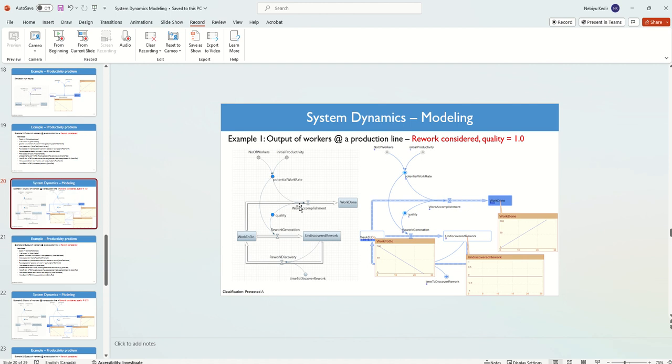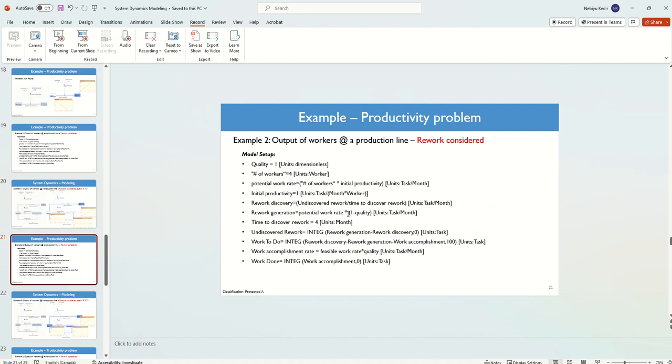As you can see, the potential work rate is in a way affecting how much of the work that they do and complete, and how much of the work gets into the rework. So here you have potential work rate and 1 minus quality. If you have quality to be perfect, which is 1, then you will have this side of the equation be 0, so you don't need to generate any rework. And time to discover rework is for now 4 months. So when they find out they have to do some amount of the work again is after 4 months. In this case, after 4 time steps.